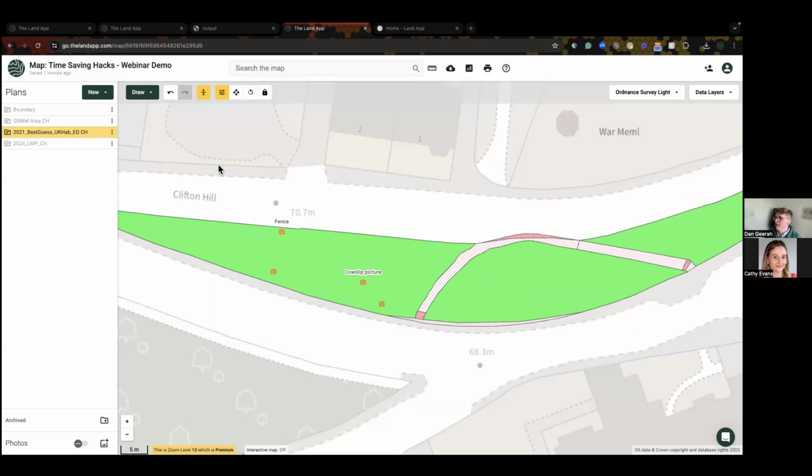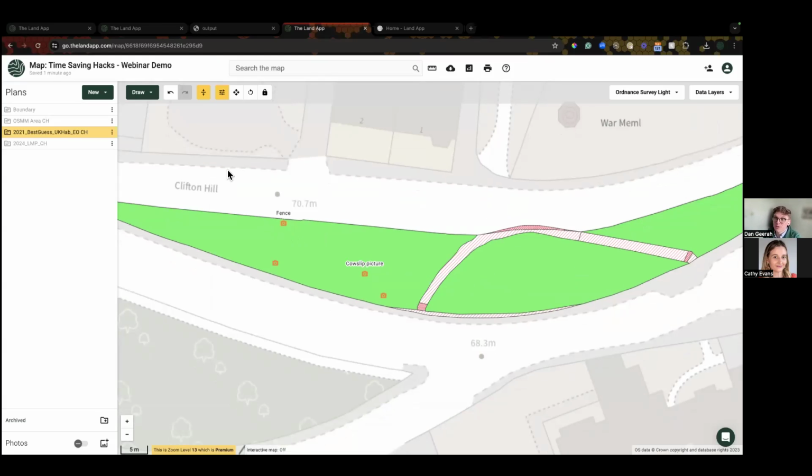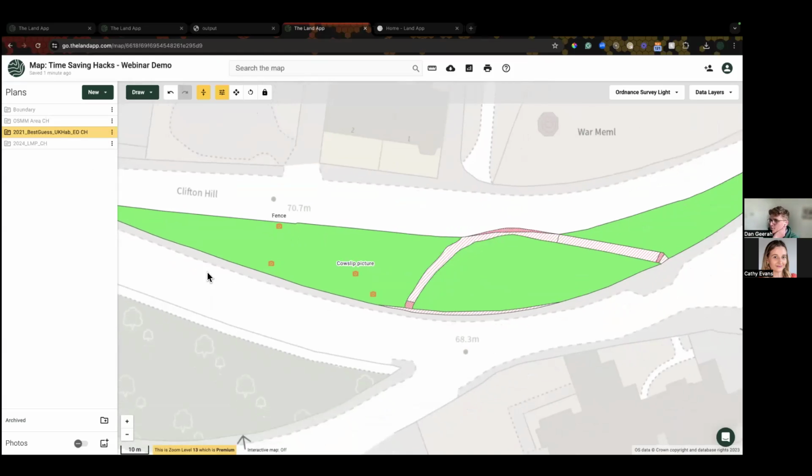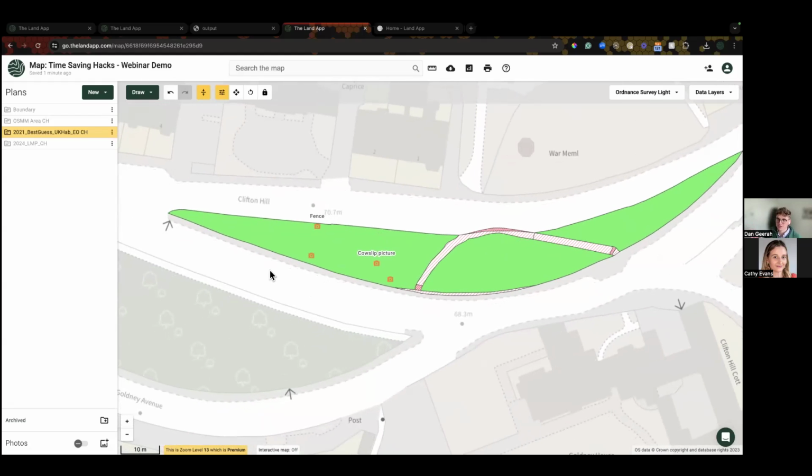Okay, in the last couple of minutes, I just want to quickly show you a final time-saving hack, and hopefully this has been useful. I can see there's quite a few questions and things coming through the chat, so looking forward to getting to those. I just want to make you aware of our new toolbox that we've released.